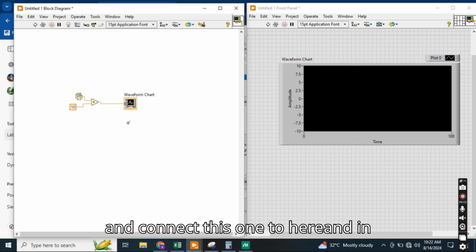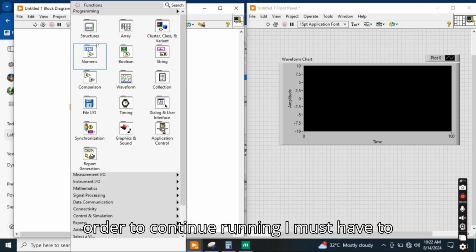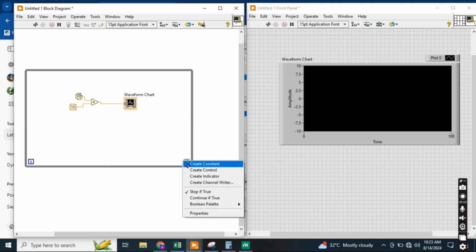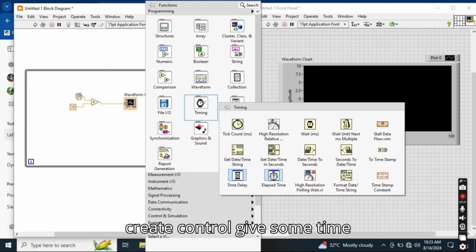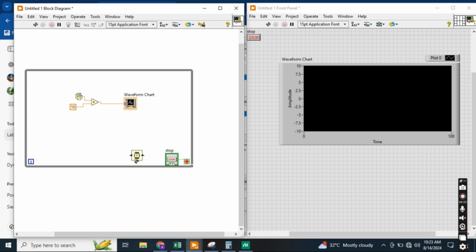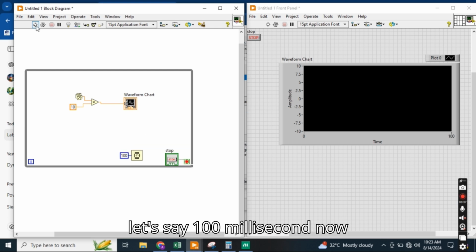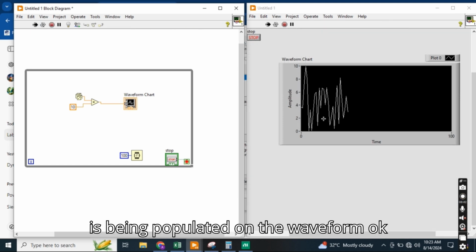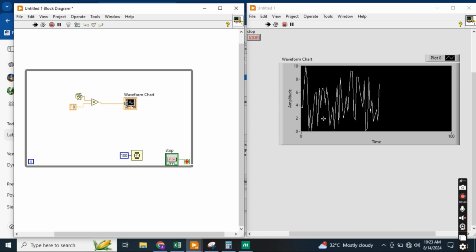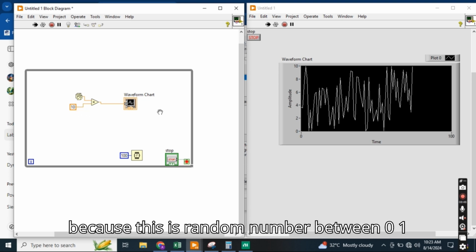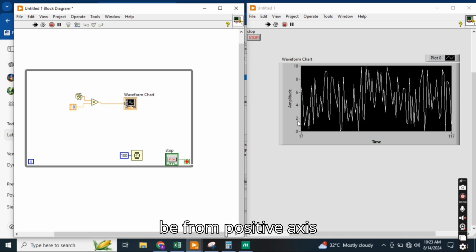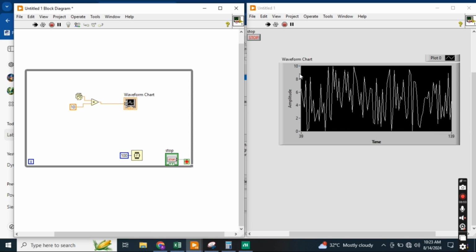and connect this one to here, and in order to continue running I must use the for loop, create control, give some time interval, let's say 100 millisecond. Now run. You see the data is being populated on the waveform. Because this is a random number between 1 to 10, the graph will always be on the positive axis.